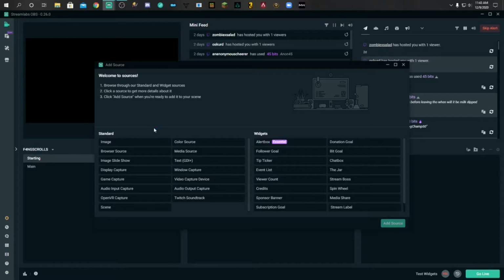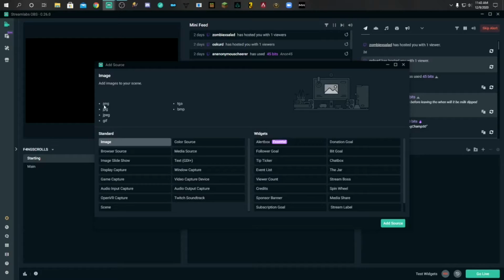So we are going to add a background to our starting screen because we don't want them to be staring at a black screen when we start our stream up, obviously. So we're going to hit image, and then you can select any one of these 6 items. That's right, 6 items here.